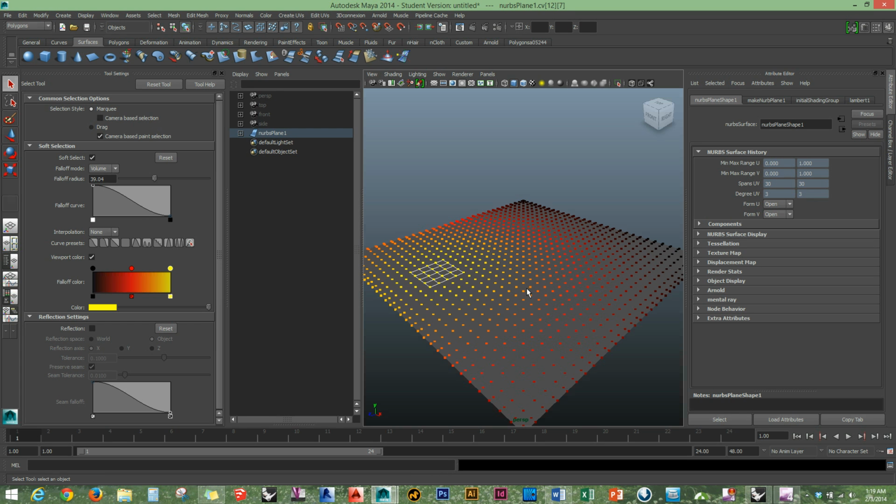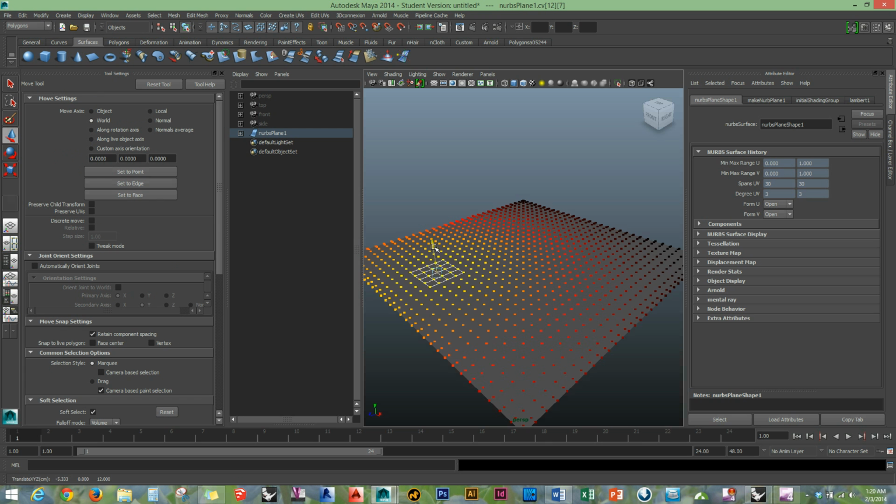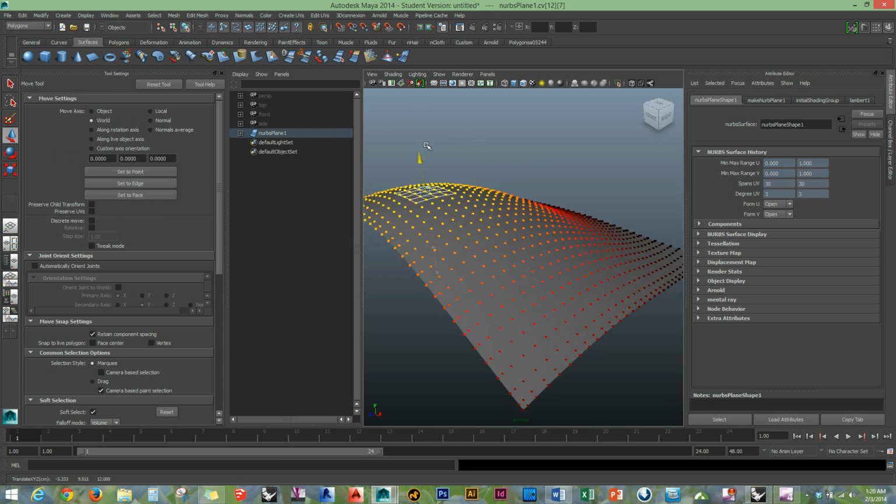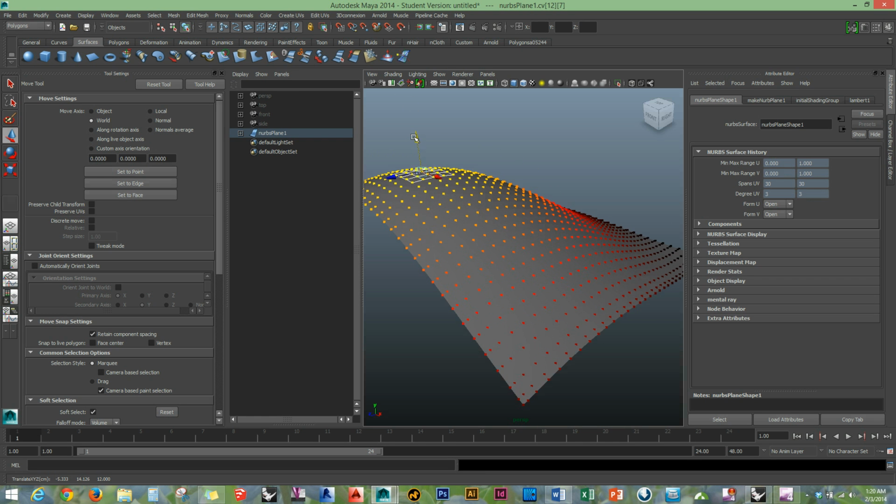So now when we go to manipulate it, you can see how it differs from just moving the whole surface. Now if we use move, it'll warp it with varying degree based on how close it is to the center of your selection.